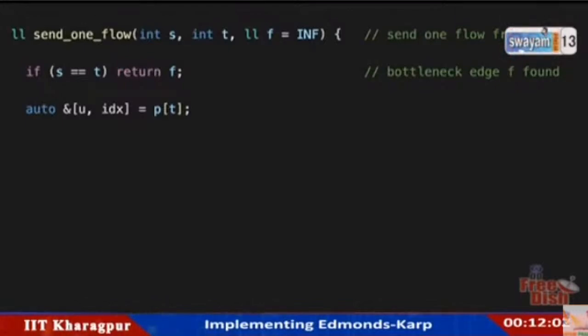So for now, let's ignore this base case, which is the opening line of this function. It says that if S and T are the same, then we return f, and this will make more sense at the end. I promise that we will come back to this. Now let's look at what's happening in the next line. It seems like we are trying to retrieve some information about the parent of T.